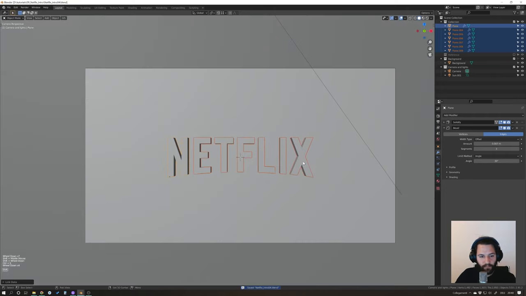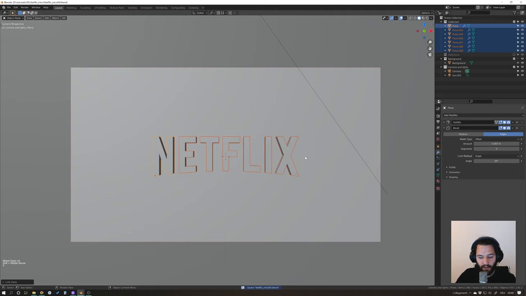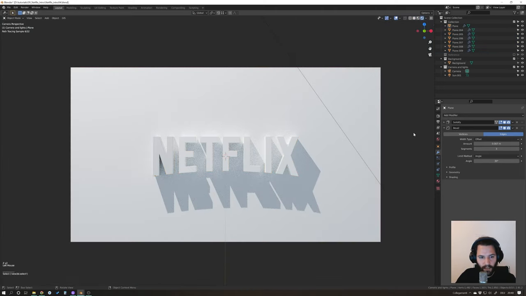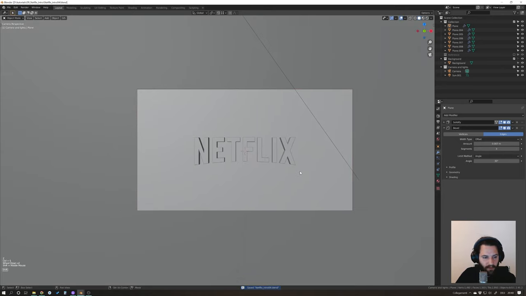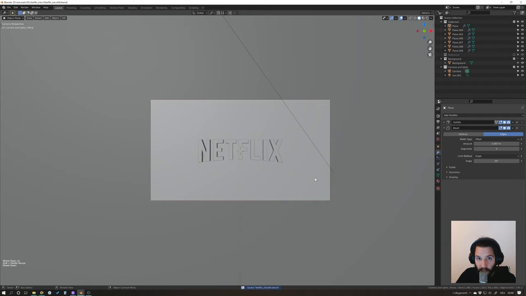So we save. Now if we go again into rendered view, we have a nice situation. We also see a little bit of light falloff. It's very slight because we have a light pointing from the side, but I'm pretty happy with the result right now. As said, we save again because we can never save enough.